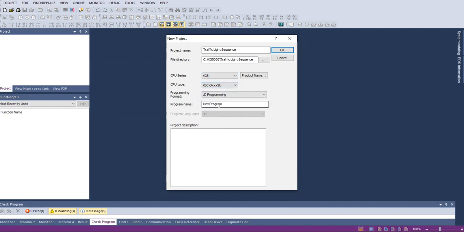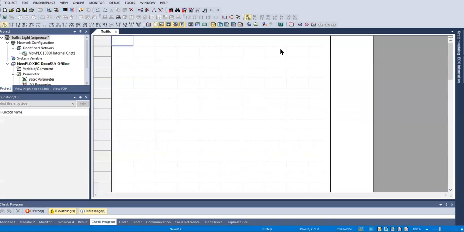for a particular board. Now the programming format is selected to be ladder diagram programming, and the program name can be given. Let's say I give the program name as traffic over here. You can give the program name as per your desire, and if you want to insert any additional description of the project, you can write the description here. After giving this initializing information, you can press OK to initialize the new project.